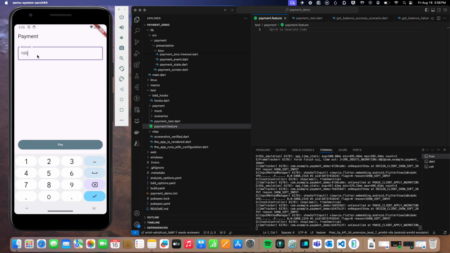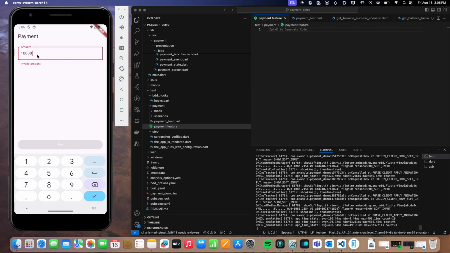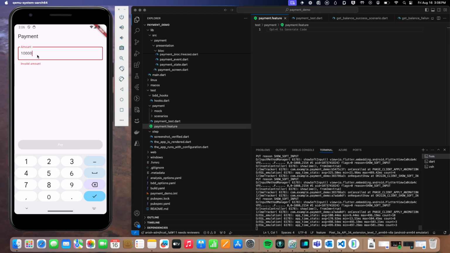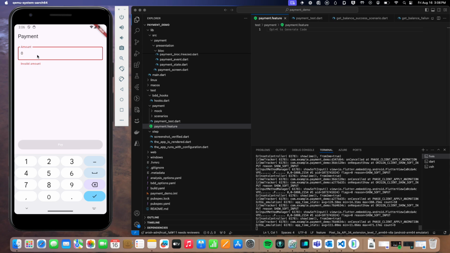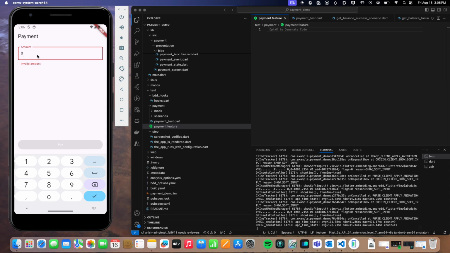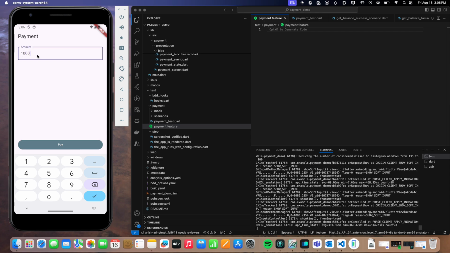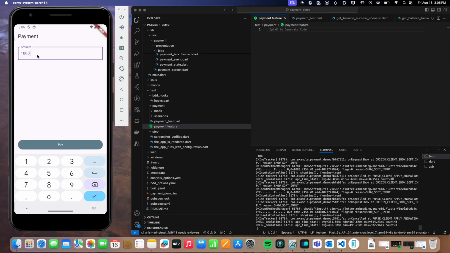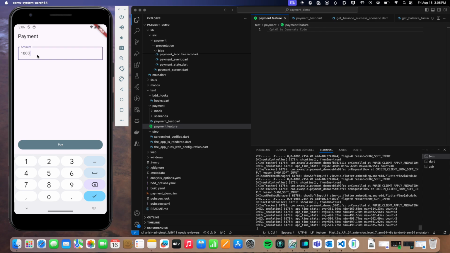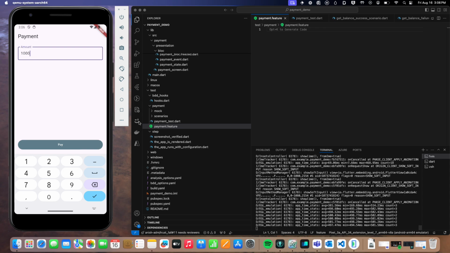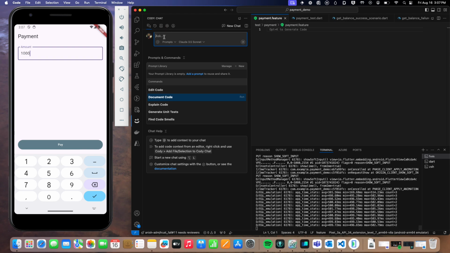So if I enter 10,000, that means my balance is less than 10,000 and it won't allow me to make a payment. Similarly, if I enter 0, this is also an invalid amount which I cannot use to make a payment. So now I will try to use the Cody Assistant tool to generate BDD scenarios for this specific feature.